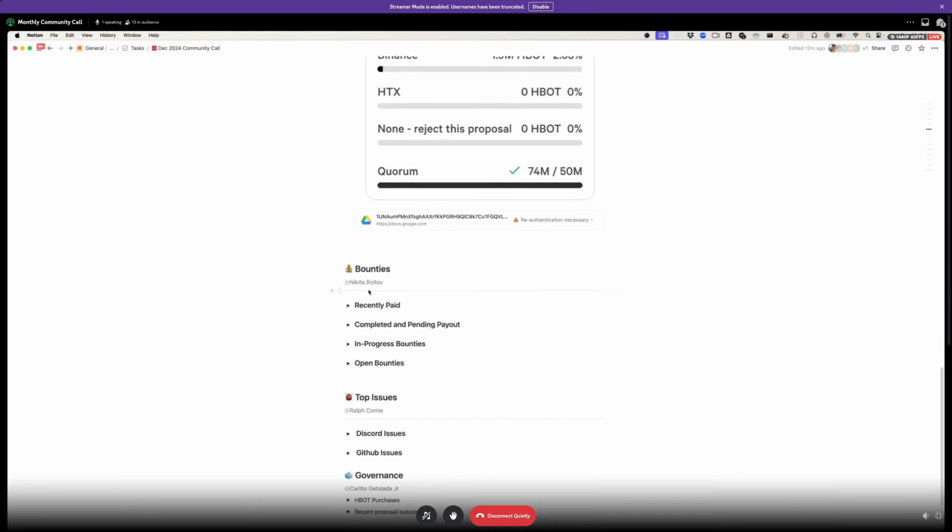Next, I want to cover bounties. Bounties have become an important part of what we do at Hummingbot because while we have a few large exchanges that support us, we support many other exchanges in the code base. So we recently started working with certain exchanges to allocate wallets for them and use funds from those wallets in order to fix bugs and to upgrade their connectors.